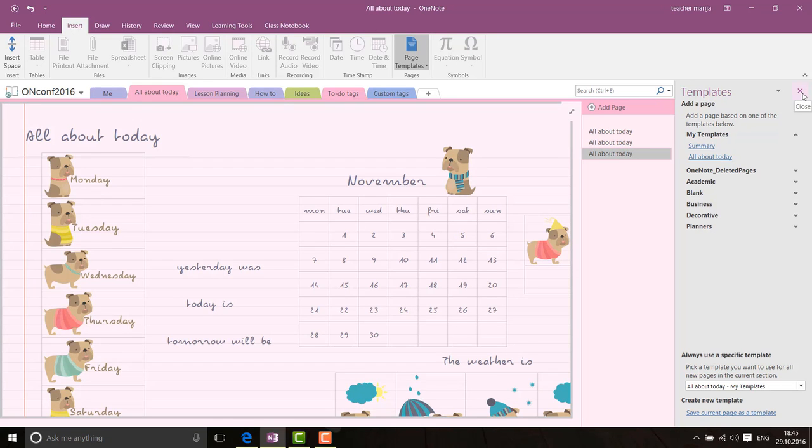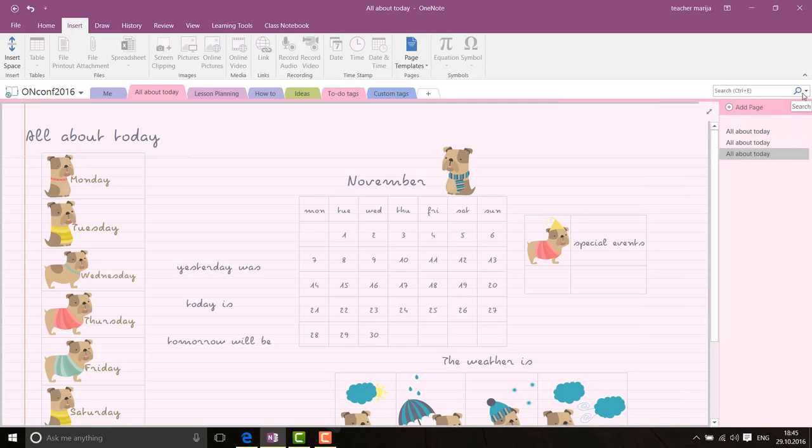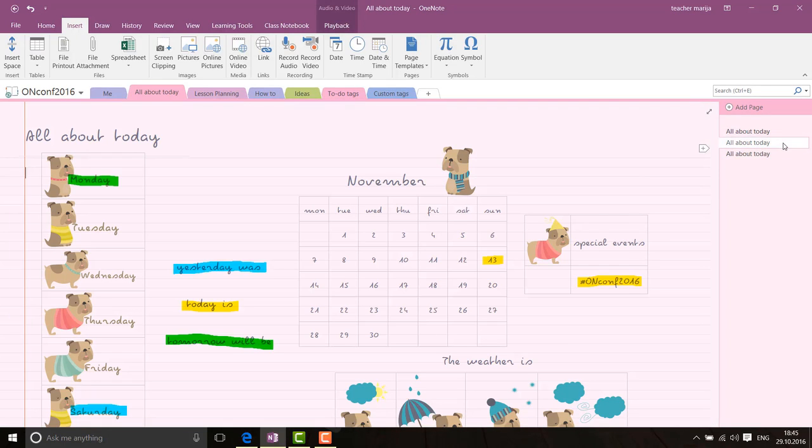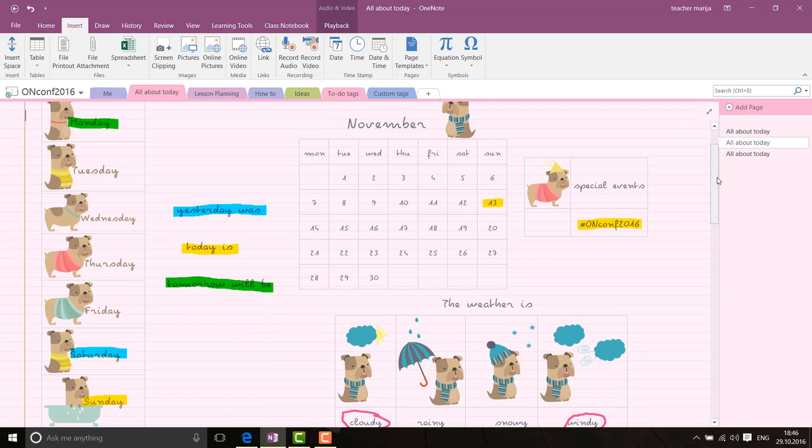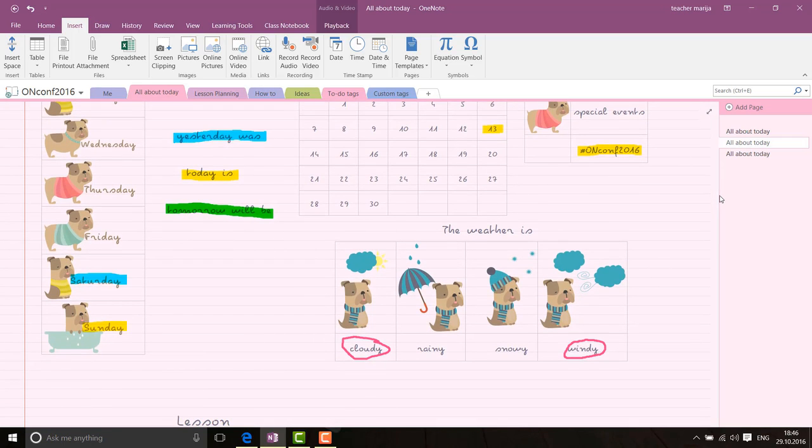Now, let me show you what a lesson looks like. Here is an example. All About Today. Okay, let's see. Today is November the 13th, and it's Sunday. Yesterday was Saturday, and tomorrow will be Monday. Our special event today is the OneNote conference. In Macedonia, the weather is cloudy and windy.